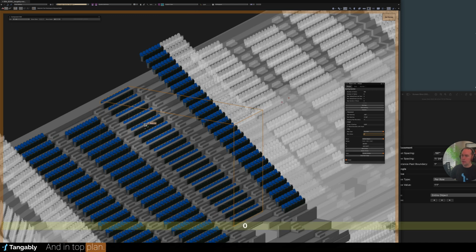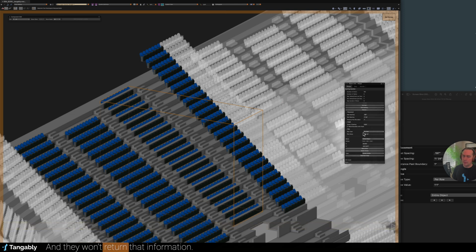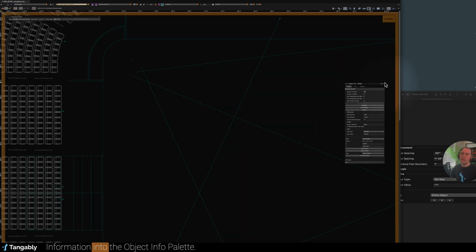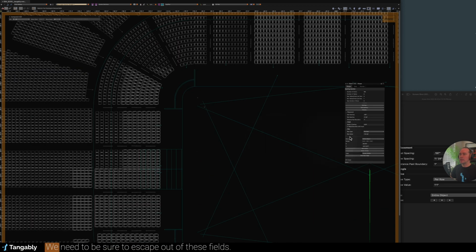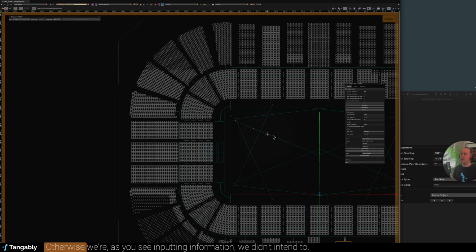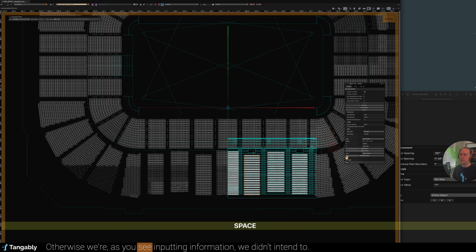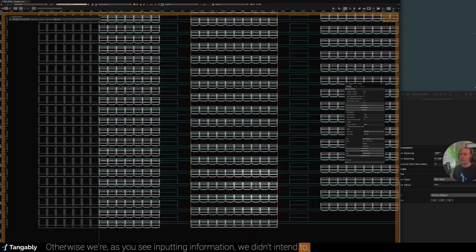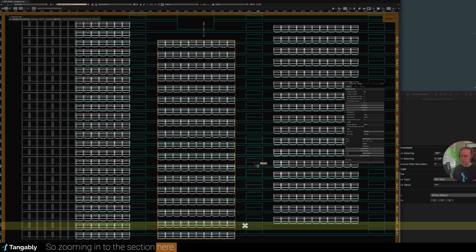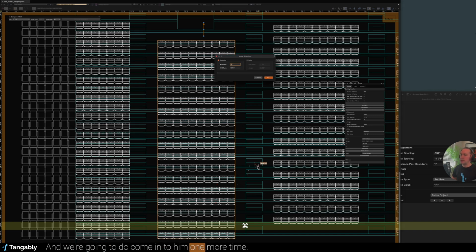And in top plan, oops, I changed the rise value. I'm gonna hit escape. It won't return that information. I'll hit 0 for my top plan. So we're gonna be careful when we're entering information into the object info palette and trying to interact with the modeling space. We need to be sure to escape out of these fields, otherwise we're, as you see, inputting information we didn't intend to. So zooming into this section here, and we're gonna do Command M one more time.